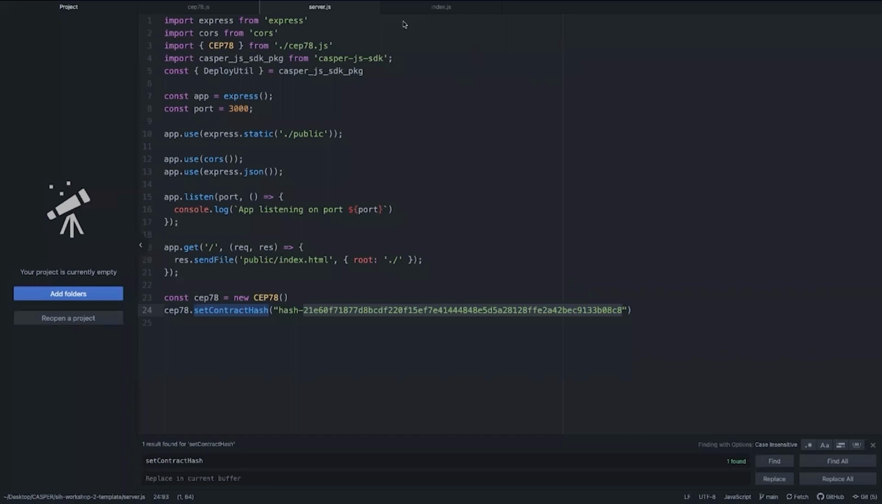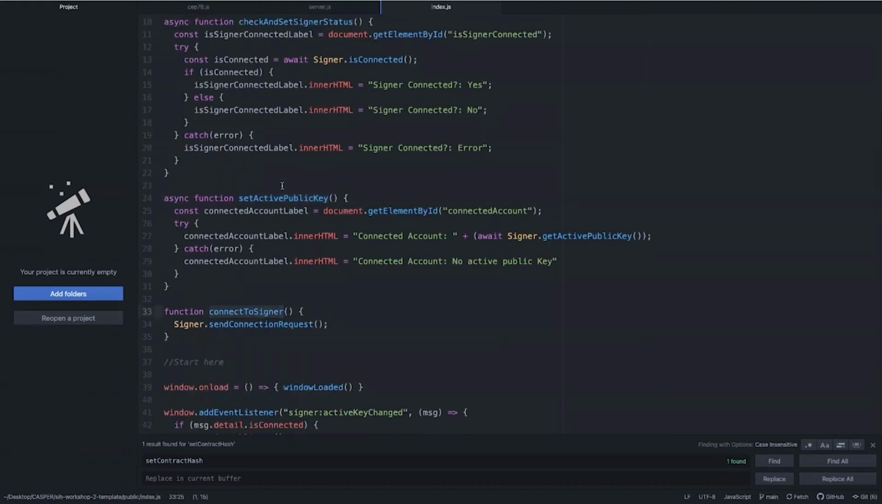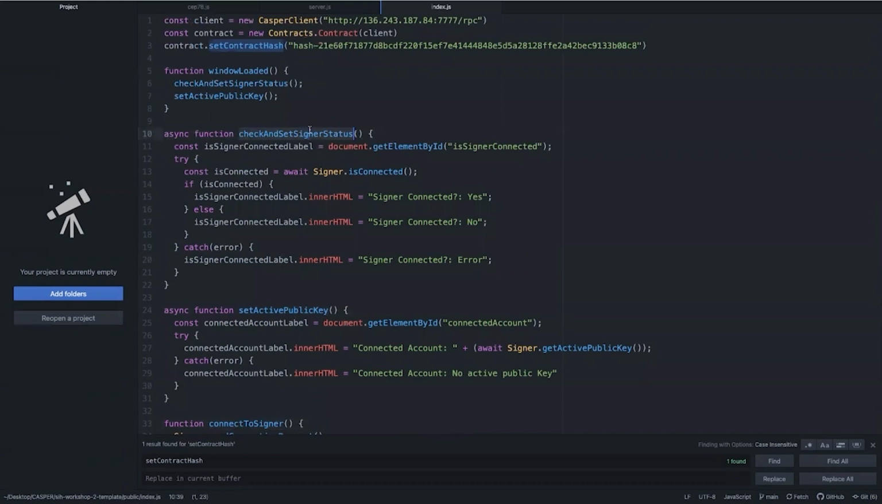Okay, now open index.js. And what we're going to do first is we're going to set this contract hash again. Now we're going to go over the functions that are already here. So we have check and set signer status, set active public key, and connect to signer. So first we have check and set signer status.